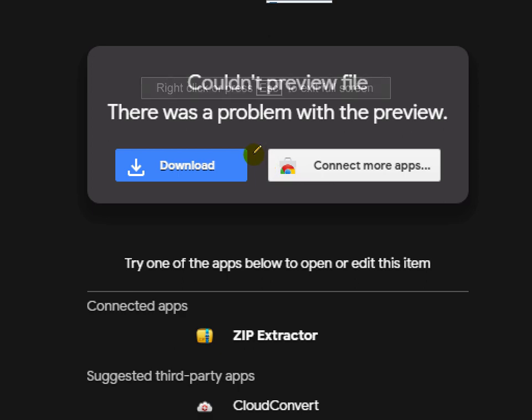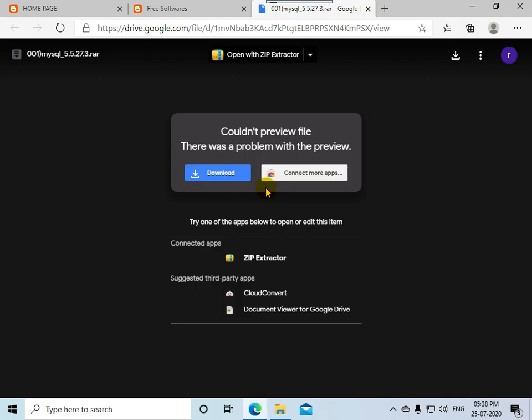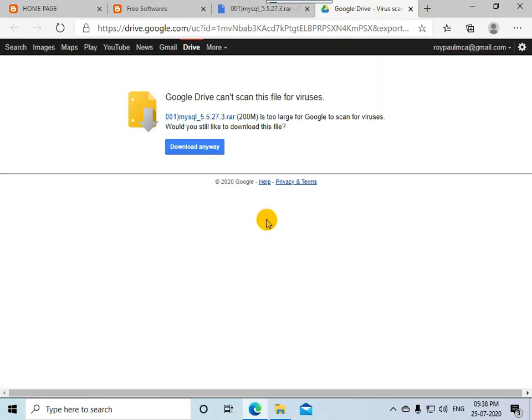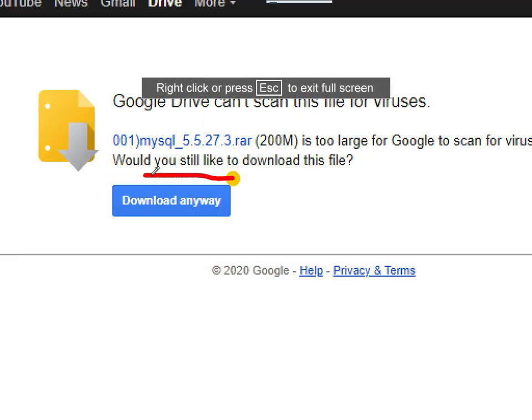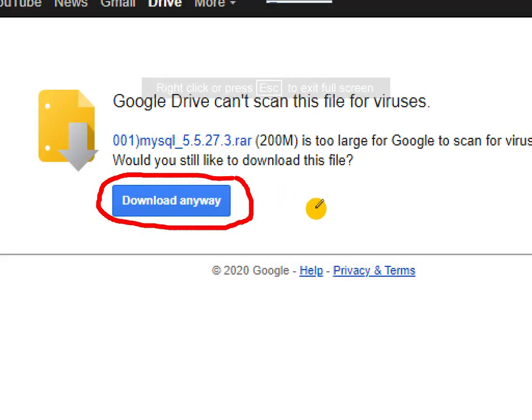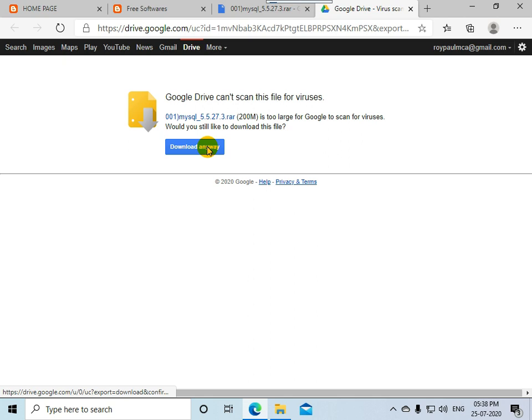Now you can click on the download button, and after that you can choose download anyway. Click on this button and it will take some time. So anyway, it is already downloaded and saved in my computer.